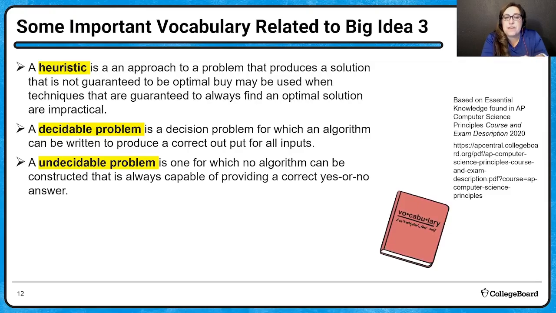A decidable problem is a decision problem for which an algorithm can be written to produce a correct output for all inputs. And an undecidable problem is one for which no algorithm can be constructed that is always capable of providing a correct yes or no answer.